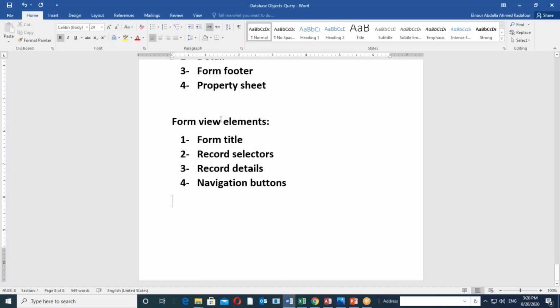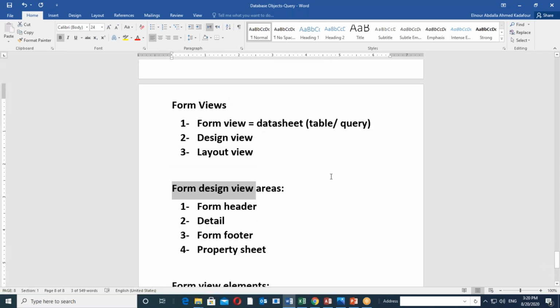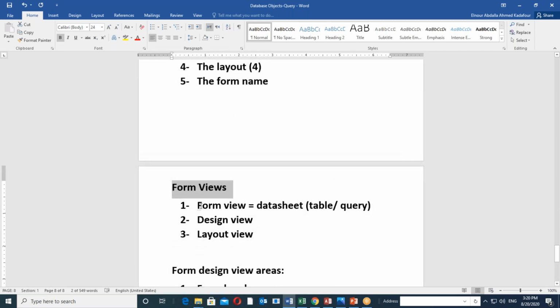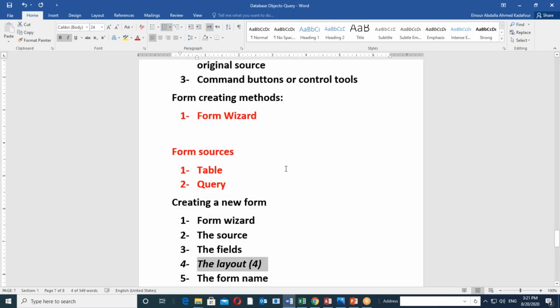Okay, so we have form elements, 4 of them. We have form areas, again 4 of them. وراء ذلك we have form views, a total of 3, and the form view is equivalent, مساوي للداتا شيت view for table and query. How to create a new form using form wizard? These are the steps. Focus on this point. We have a total of 4 layouts. والlayout هو النمط للشيء. And the sources are 2.